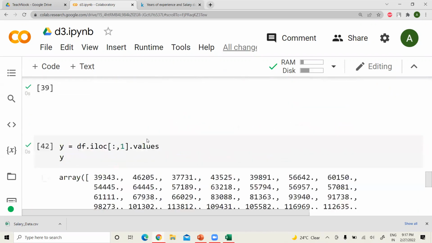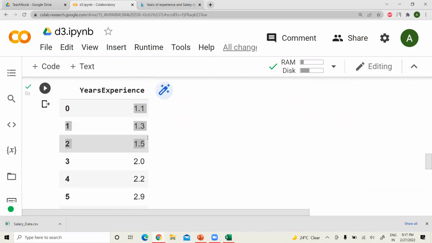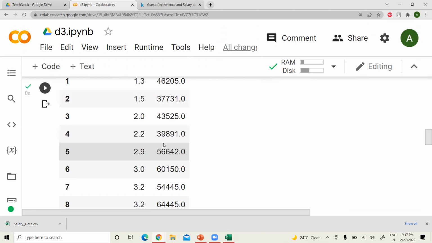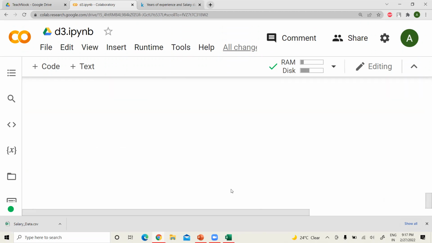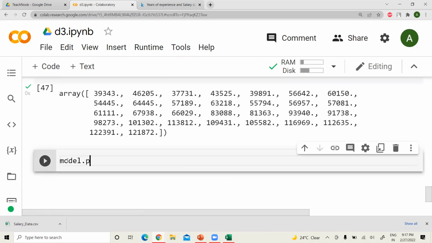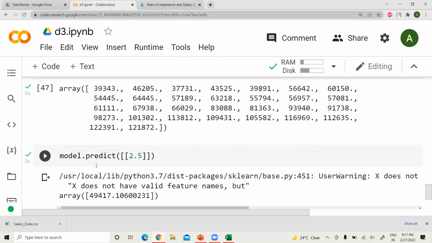Once this is done, we'll check a particular value. Now I want the average salary for 2.5 years. So model dot predict of 2.5.